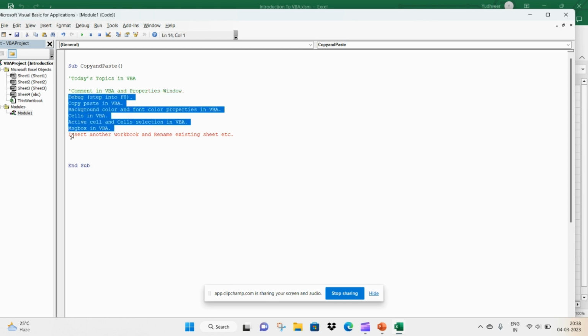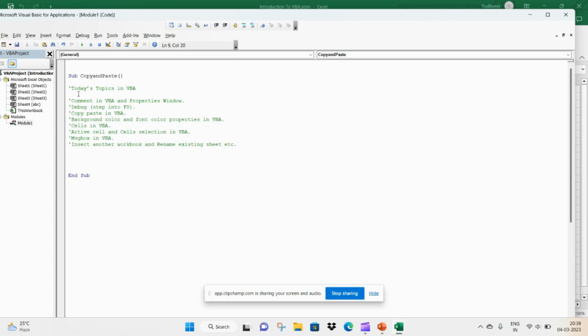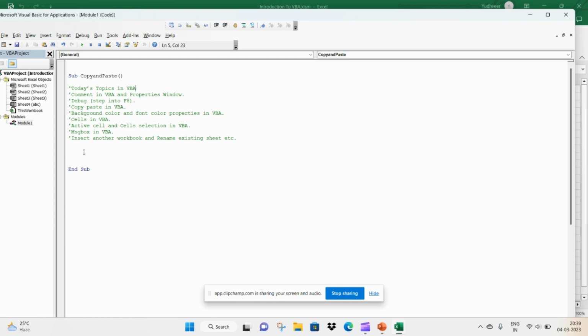But if you want to comment everything in one go, you will have to select it, then right click on the bar, and then click on Edit. The moment you click on Edit, there is the Comment Block. You will have to click on Comment Block, and you can see everything I have written is now in green color. Green color means this is what we call a comment, and it will not be executed.